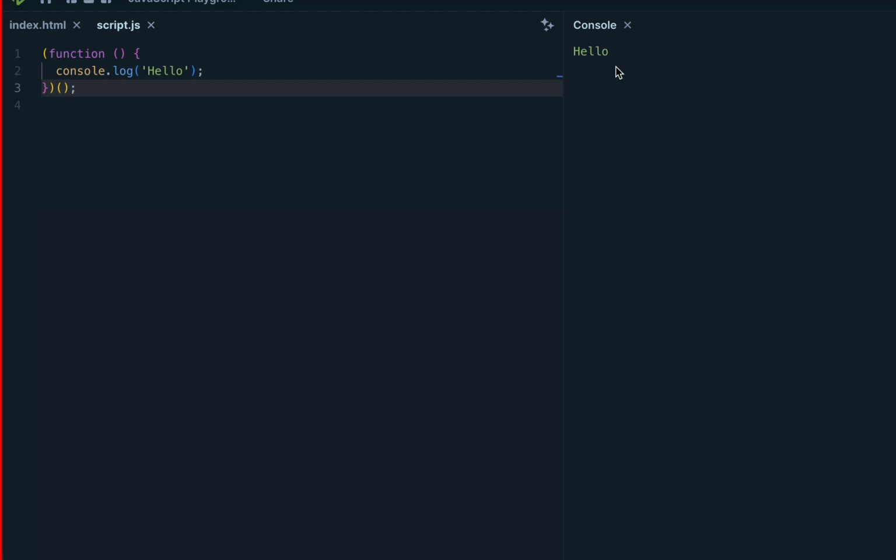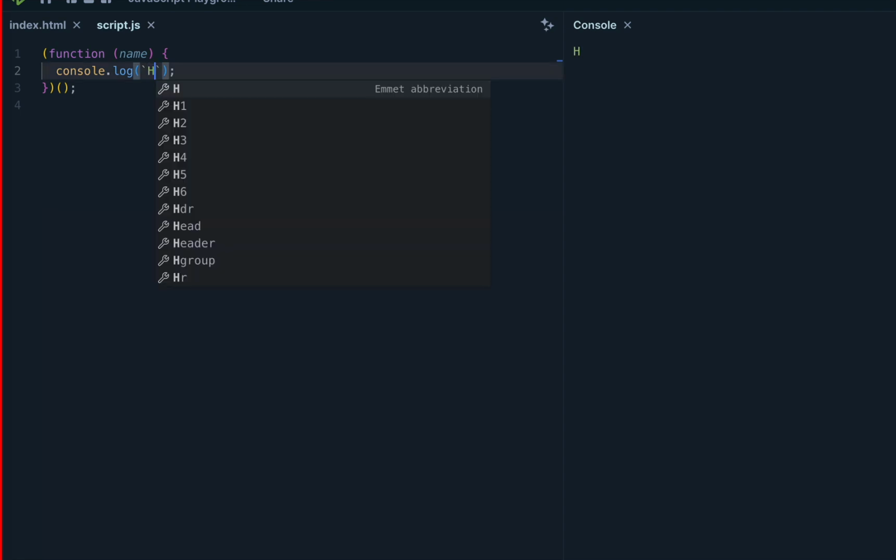With parameters, we have to create the IIFE. We can pass an argument into the IIFE to customize it. How? I will pass the name here, and I will make it say hello, hello.